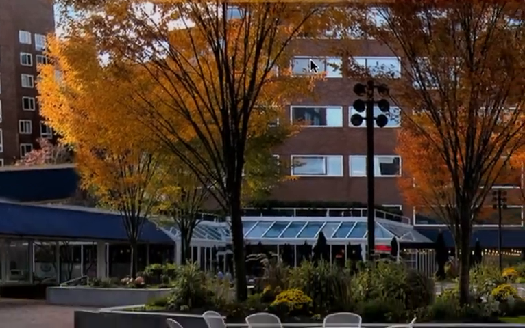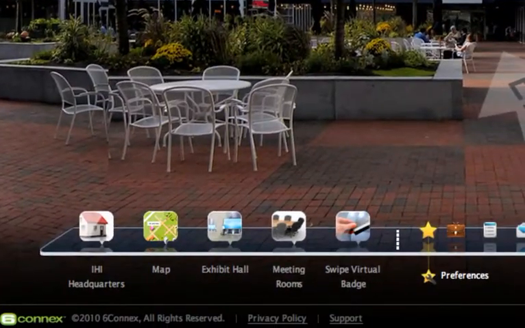Users can click on the main menu icons at the bottom at any time to get directly to a specific area within the IHI VEP. This includes meeting rooms, exhibit halls, and if applicable, the auditorium, where a keynote speaker would reside. Users can click on the map icon at any time to see what areas are available to them and where they currently are within the VEP.